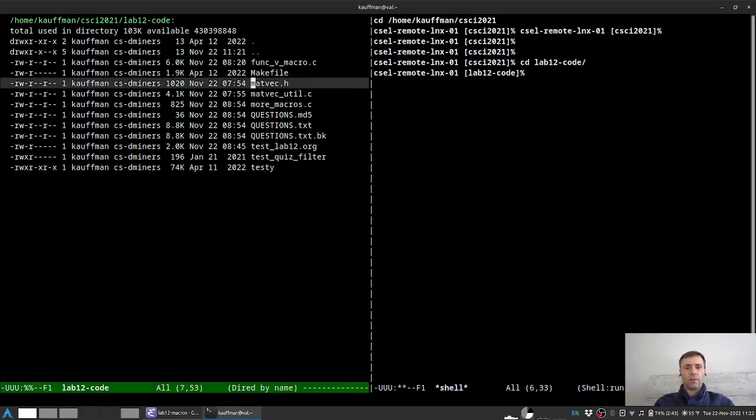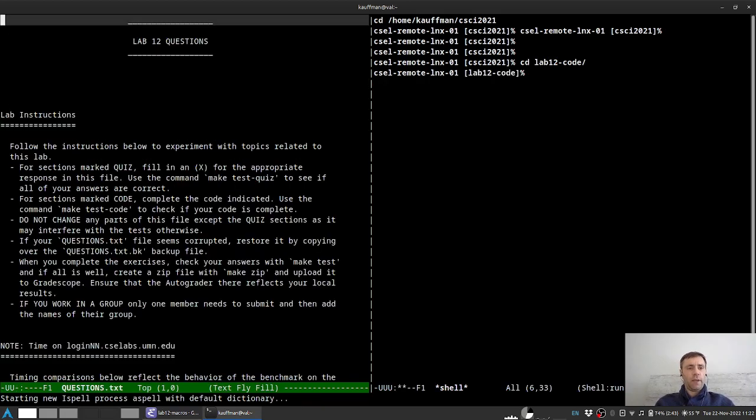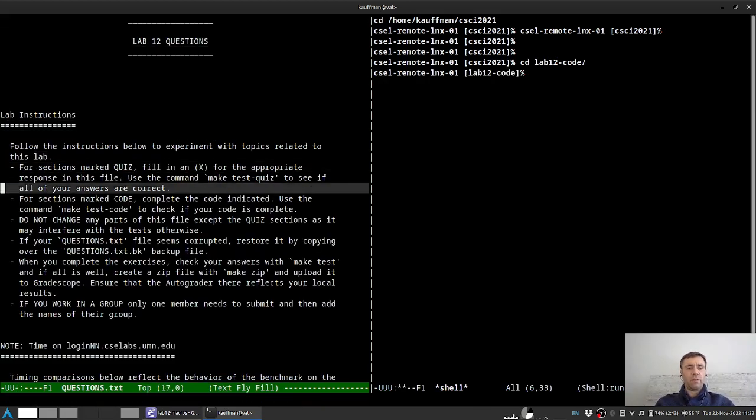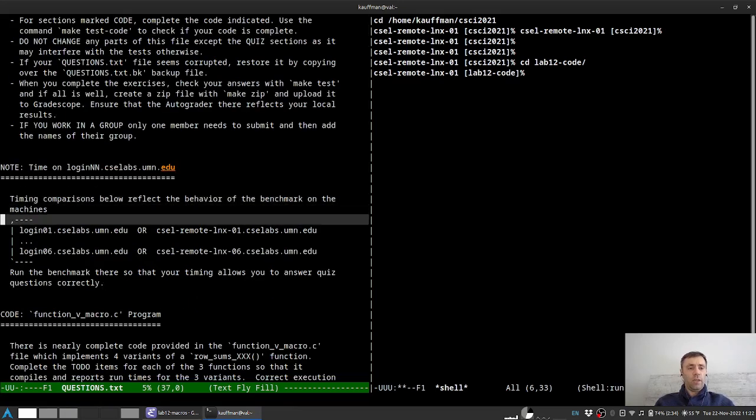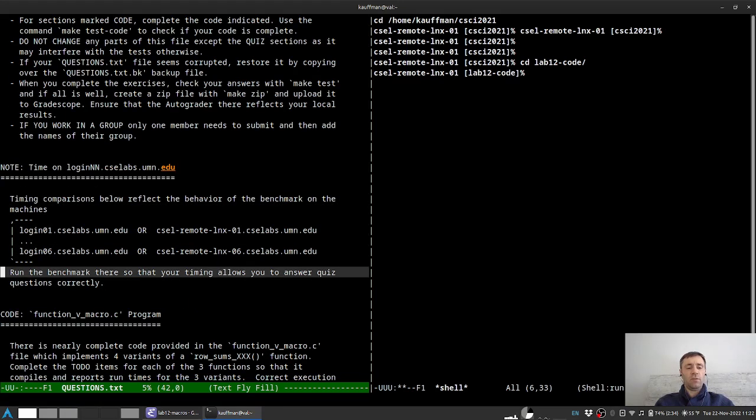So as usual, there is a questions.txt document here. So I'll fire that up. Usual preamble for stuff and a mention up here to log into one of the login machines to make use of those facilities, which will then match any of the timing expectations that are present in here.